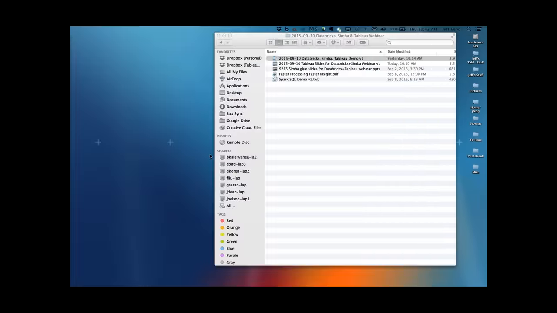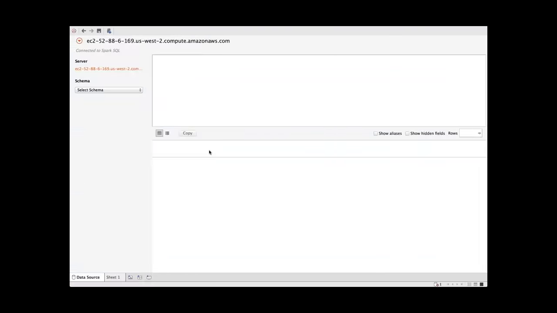So that's it on the presentation, and why don't we get started? What I'm showing here is Tableau Desktop, and this is version 9 of our product. And I've made a connection to the Spark cluster that Databricks has created.